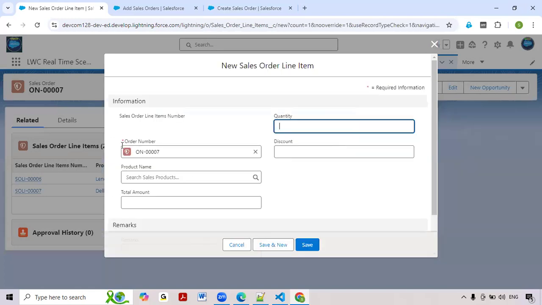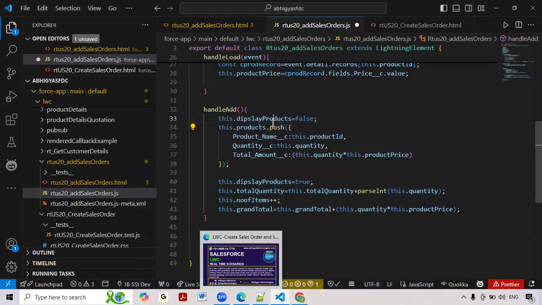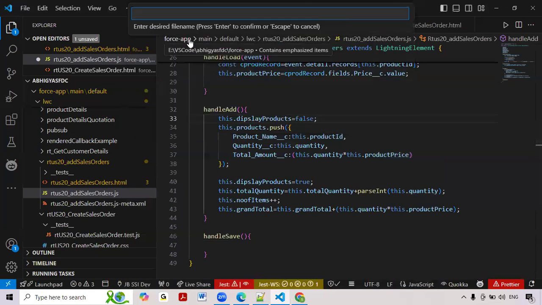So we have the master-detail relationship. Before saving the Sales Order Line Item records, we need the Sales Order. That's why first we have to create the Sales Order, then we have to create the Sales Order Line Items. So let's quickly create one Apex class here, a Lightning Apex class.